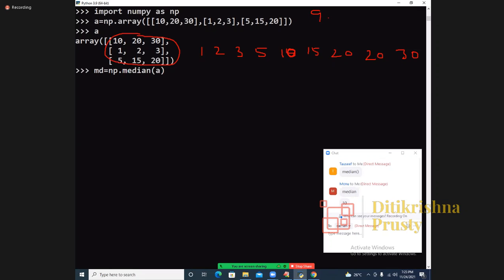Definitely the number of elements is odd. So odd means what? 9 means you take 4 elements on this side and 4 elements on that side. Okay, this 10 will become the median. This is called the median. When the total number of elements is odd, it is easy to recognize the middle element.